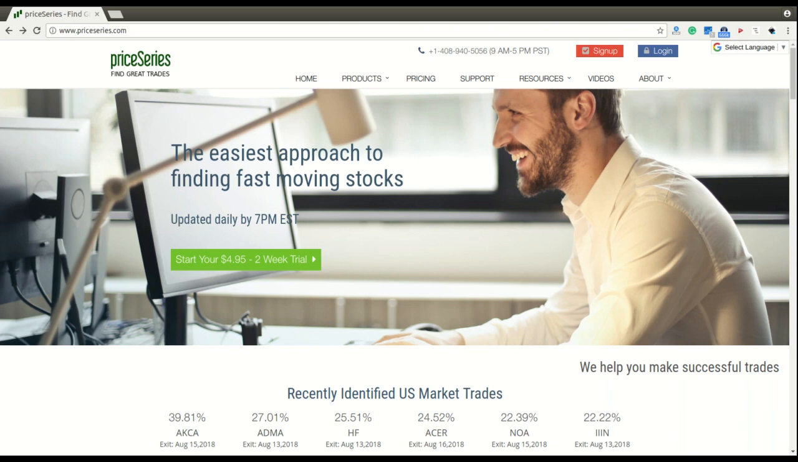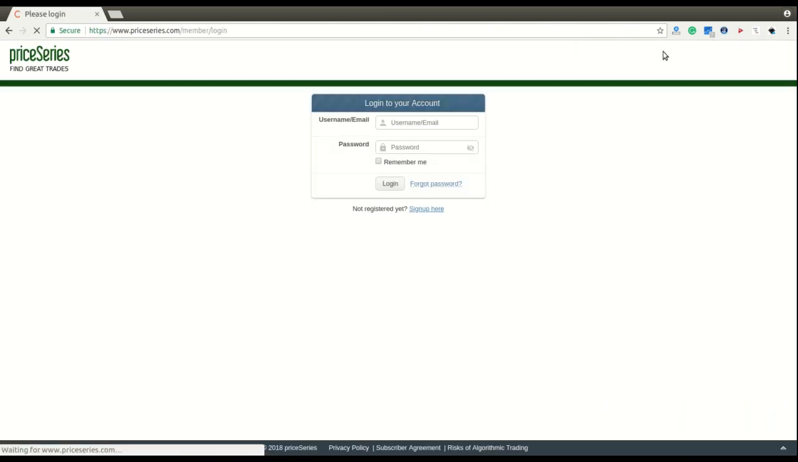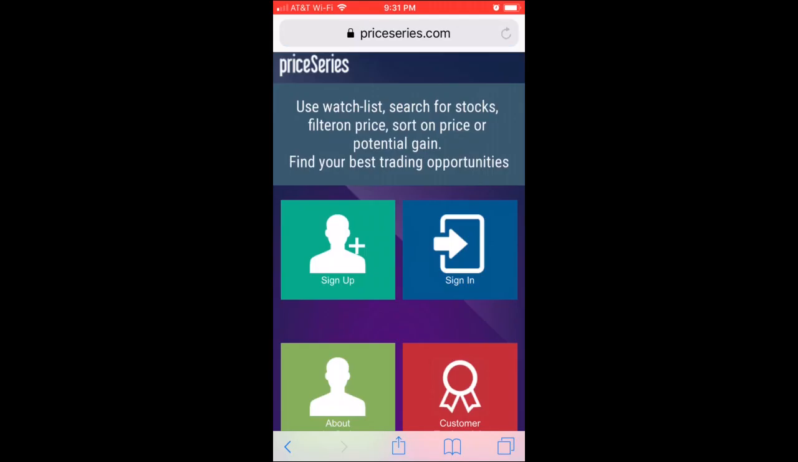From desktop, go to www.priceseries.com and click on Login. Enter your username and password on the login page. And this is how you log in on a mobile device.